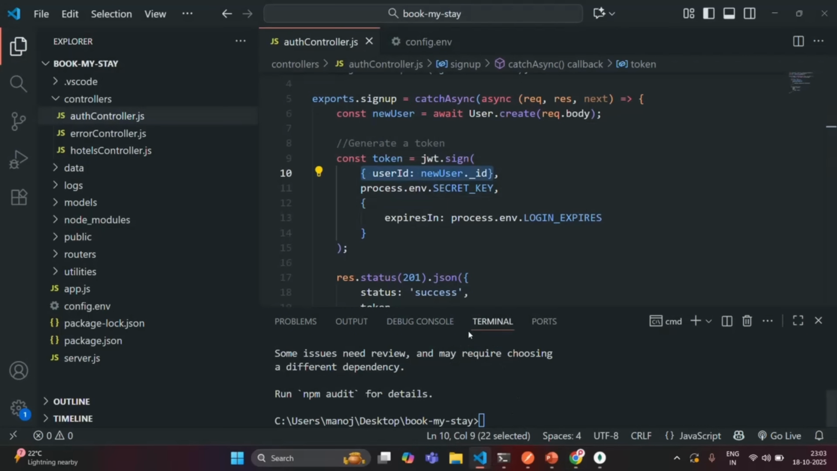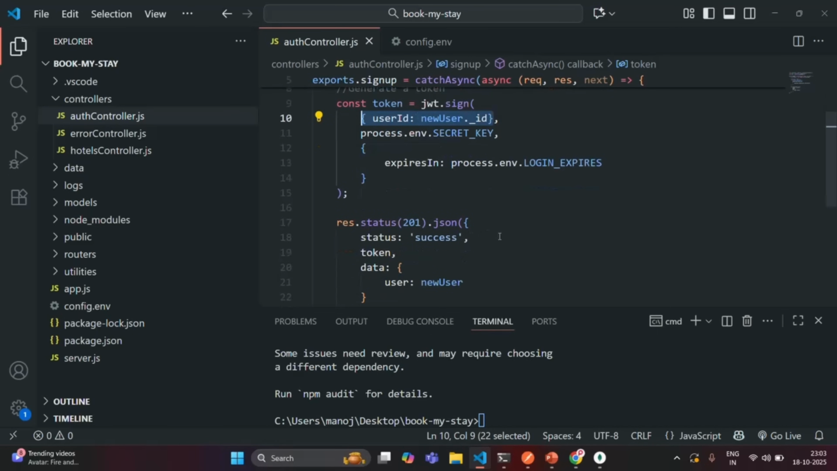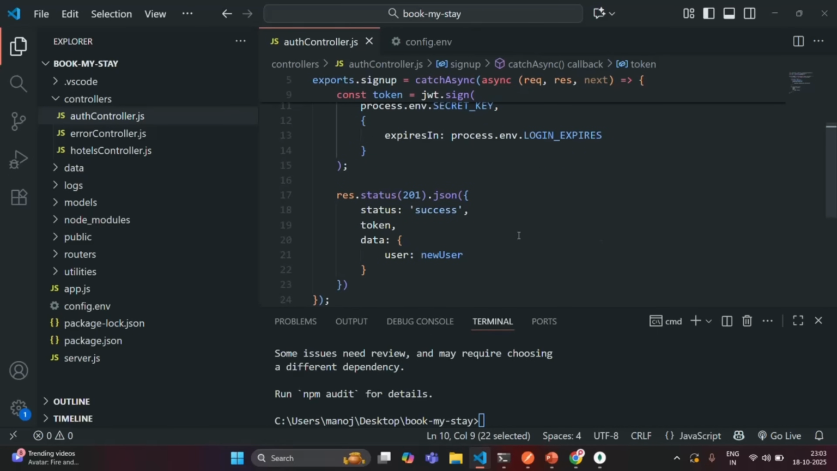All right. So now whenever a user signs up to our application, the user will be immediately logged into the application after the successful sign up, and he should be able to access any protected resources which he has access to. In this way, we have completed the sign up functionality. From the next lecture, let's start working on the login functionality.